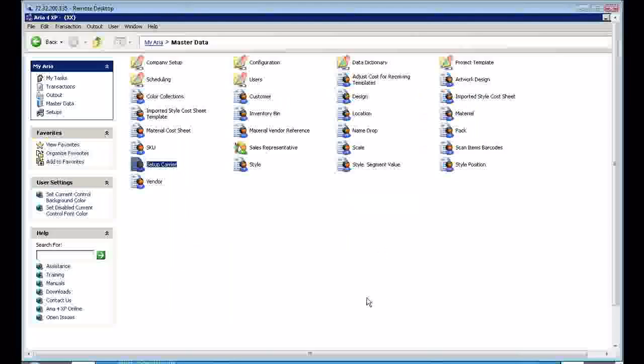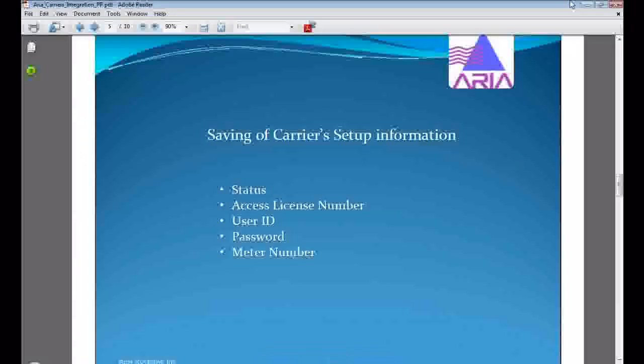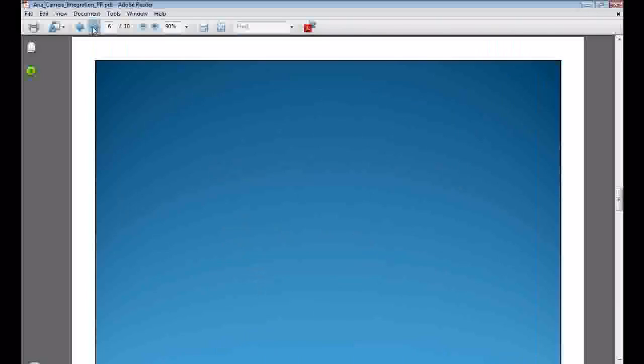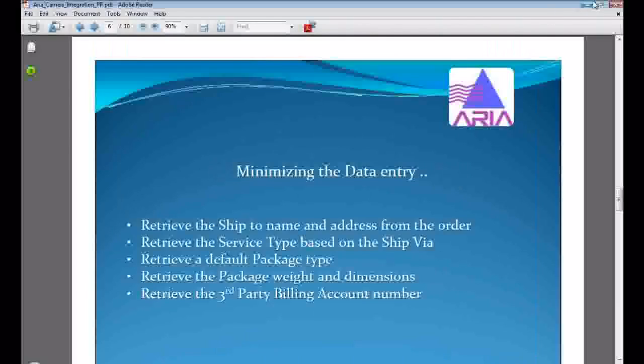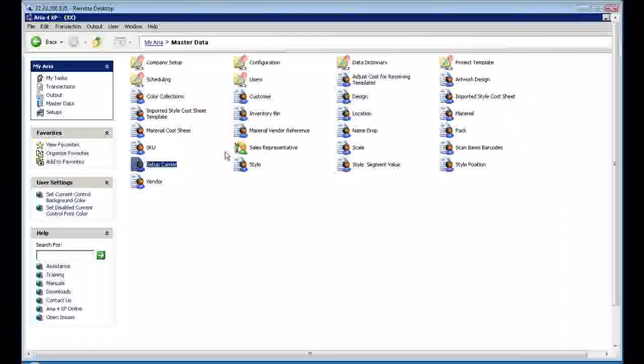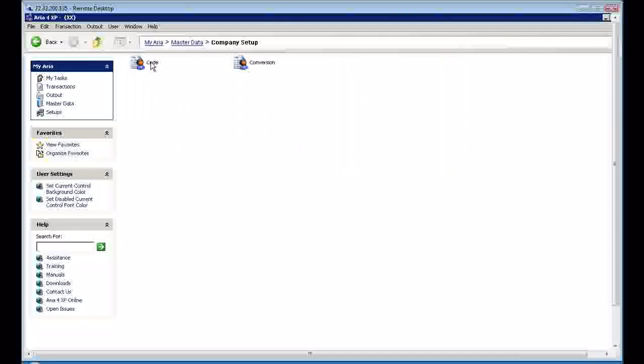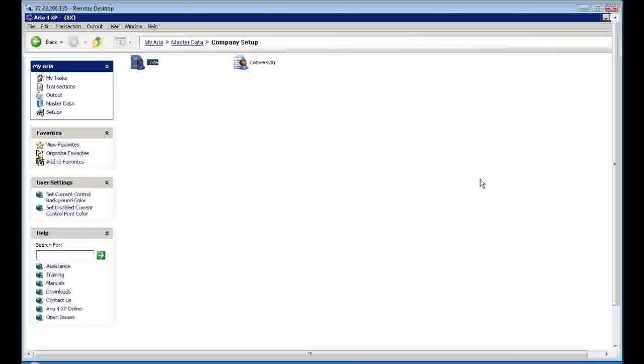So this is what goes for the carrier setup, and there is actually another setup before we go on to the next slide. There is a setup related to the ship via, which is the regular ship via codes that you enter from the company setup from the codes section.